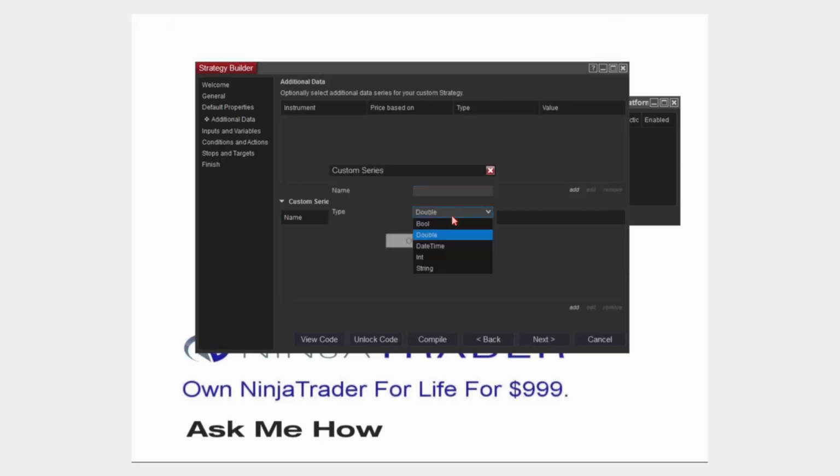And you can make this a series. What this means is by series, there's going to be a value for every single bar on the chart. So you can store a value for every bar on the chart.